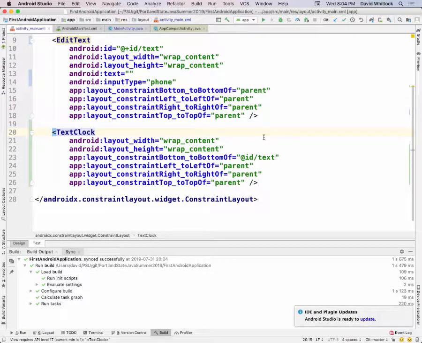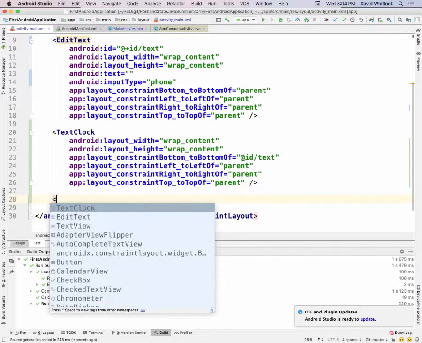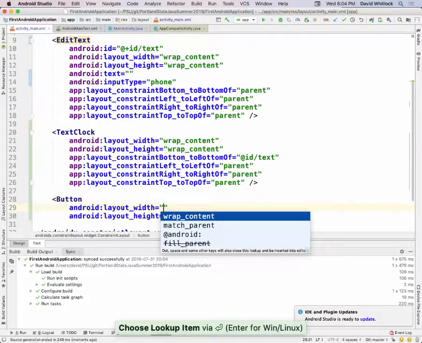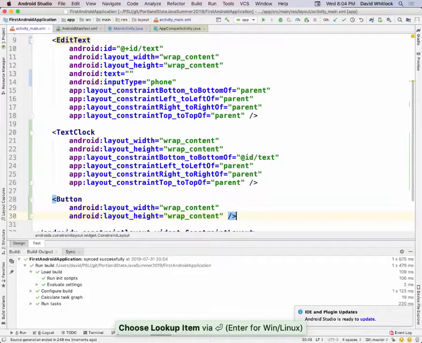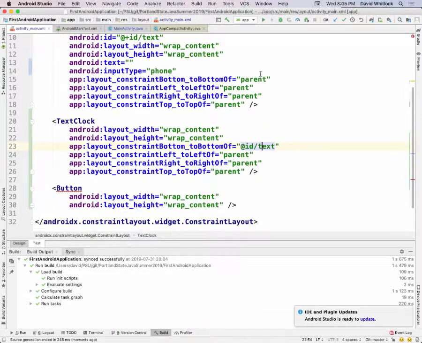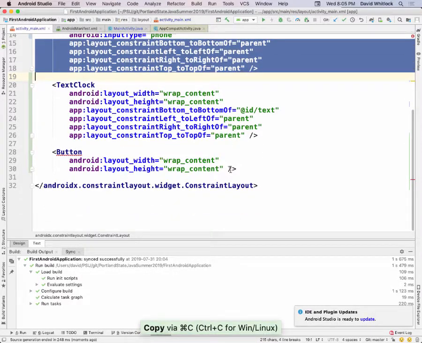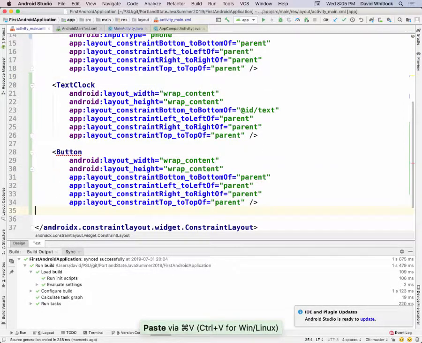Okay, cool. So we got the clock, and now let's put in a button, and wrap content. They'll complain about not having these things. Should probably use a different layout. Well, I'll get to that in a minute. To the bottom of, let's just put an ID on this thing.